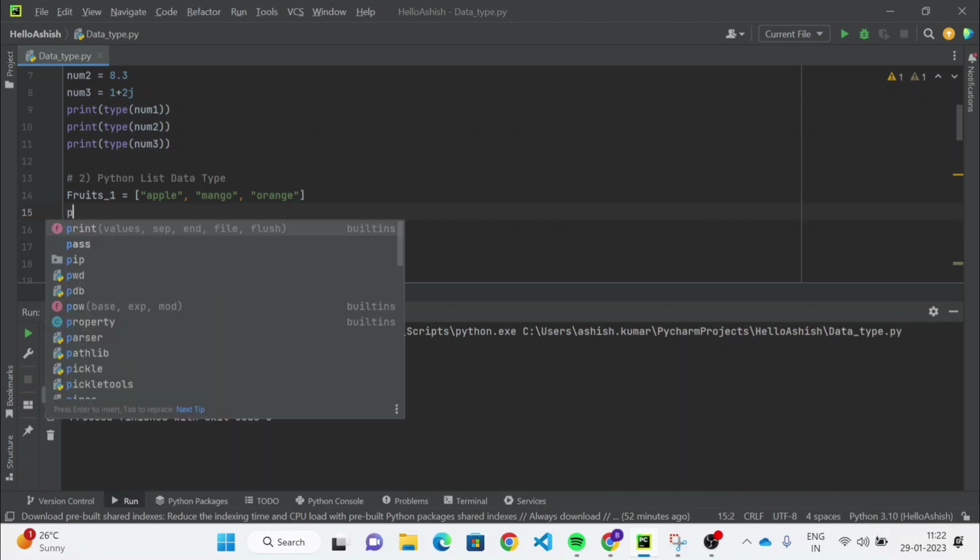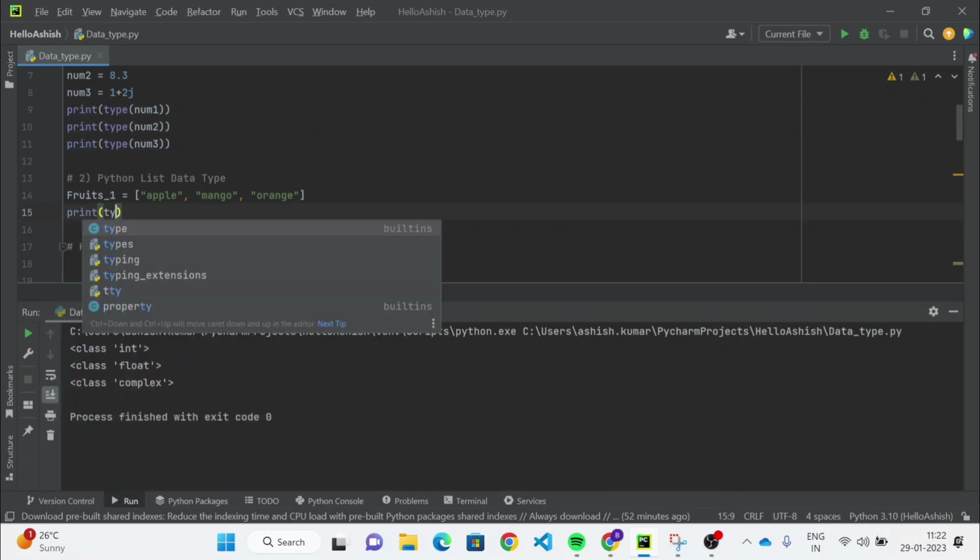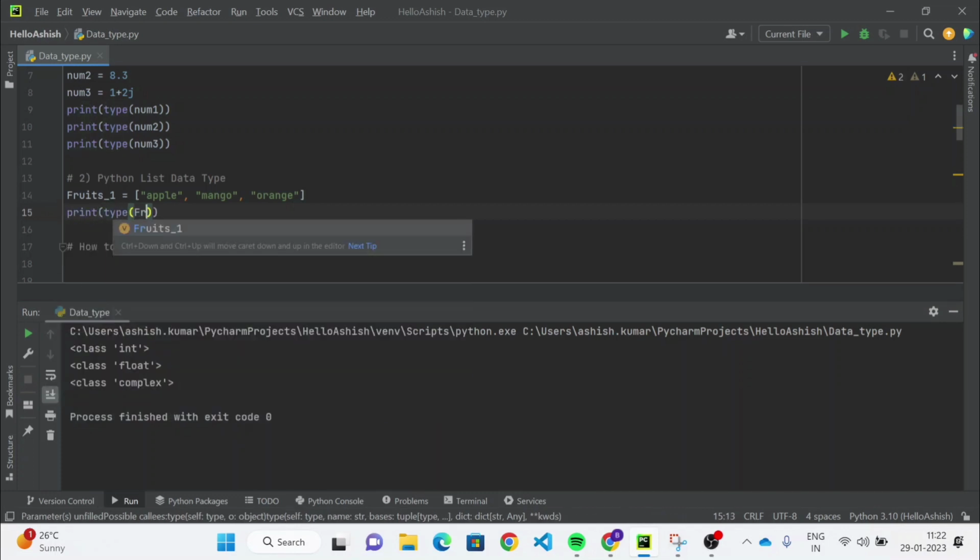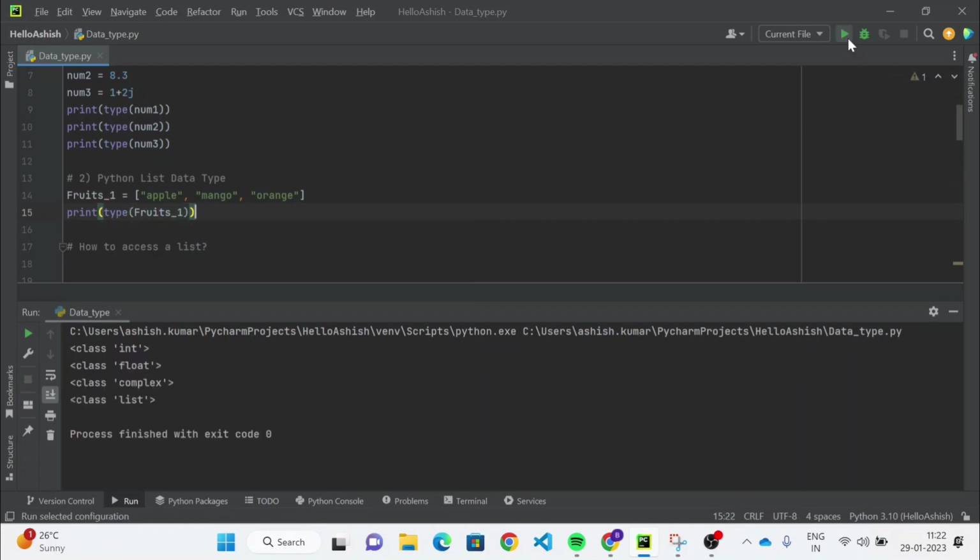Now when you print the type of this variable, let's see. It is coming as a list. So this is the fourth one we are printing. This particular fruits_1 is a list.